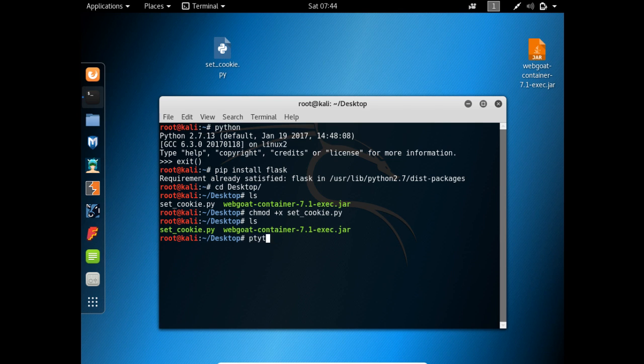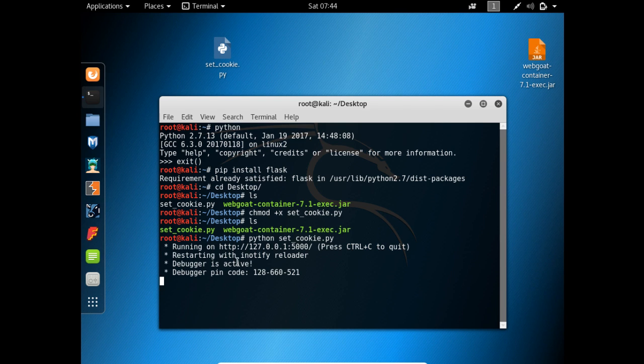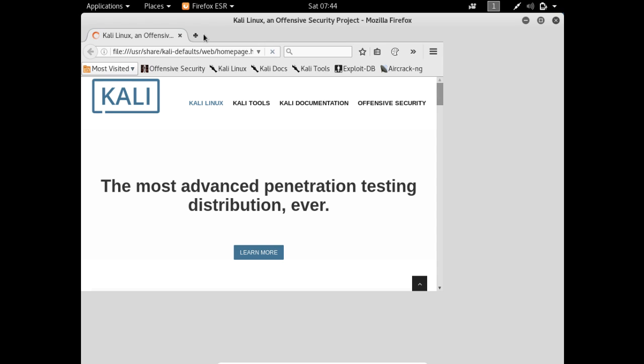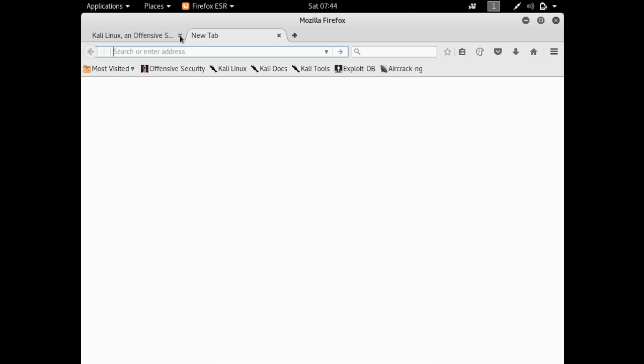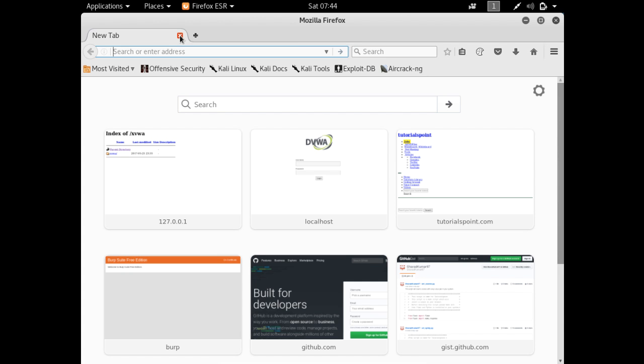In order to run it, just write python and this file name and hit enter. Okay, and here we can see that this file is up and running on our localhost server, this IP, and the port is 5000. Now let's go back to our browser. And now let's go to this localhost IP, and the port is 5000.